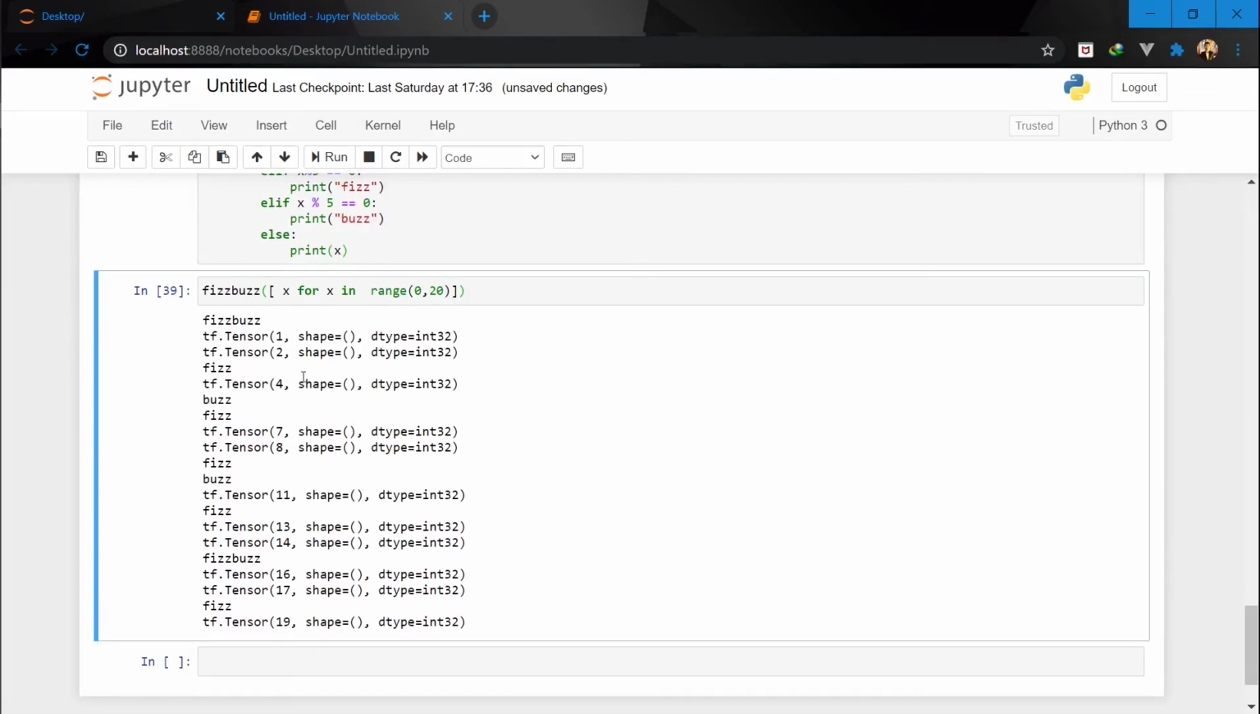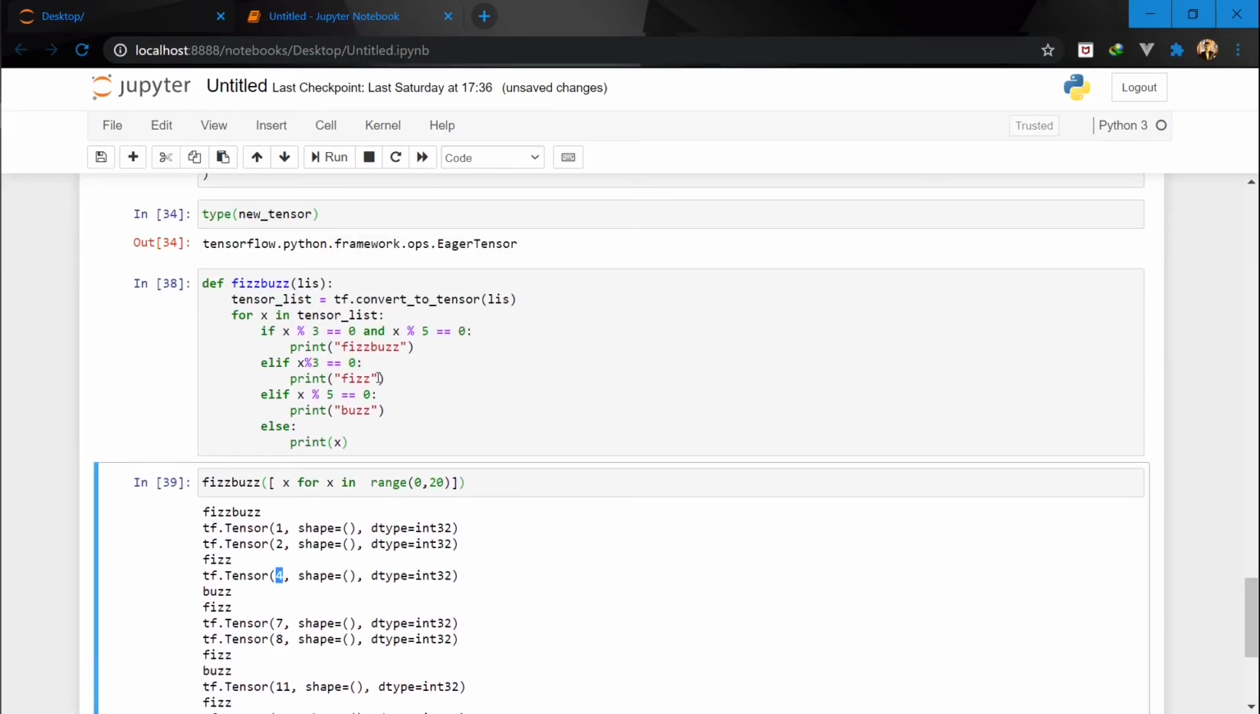Okay, so as you can see, if the number was divisible by 3, it printed out phase. If it was divisible by 5, it printed out buzz, and if it was divisible by both 3 and 5, it printed out phase buzz. Otherwise it just returned us these numbers. Okay, so this was an example of how we can use eager tensors and how eager execution helps us in performing calculations without creating graphs.